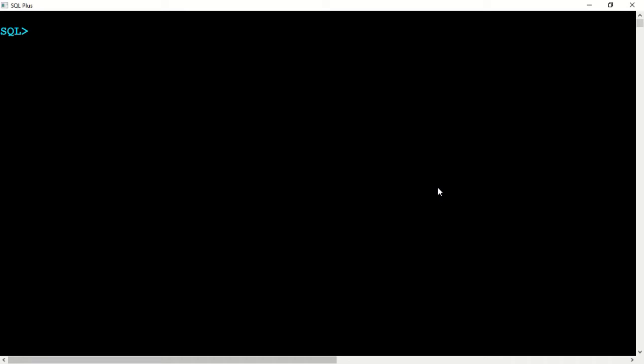Okay, let's understand the round and the truncate functions. So select round(5678.5678, 3), comma, truncate. Okay, this is called truncate.